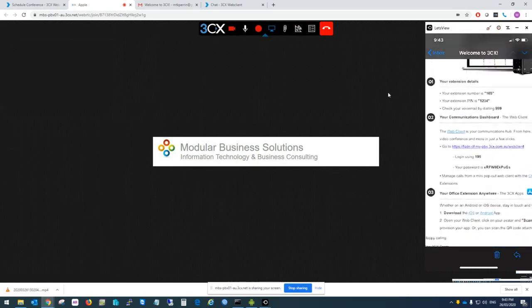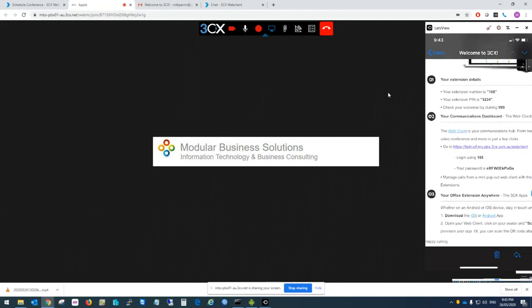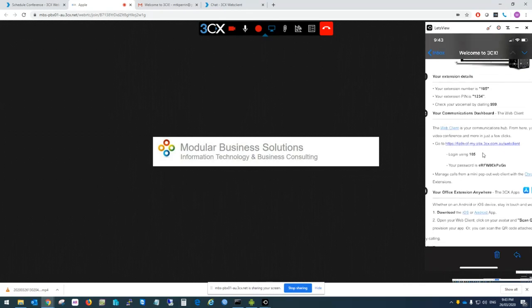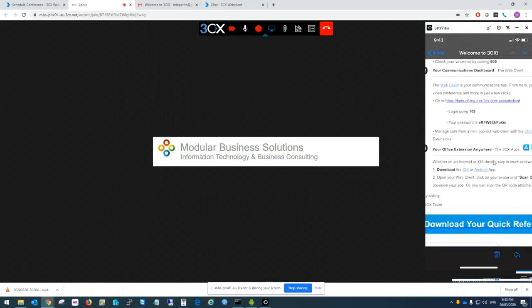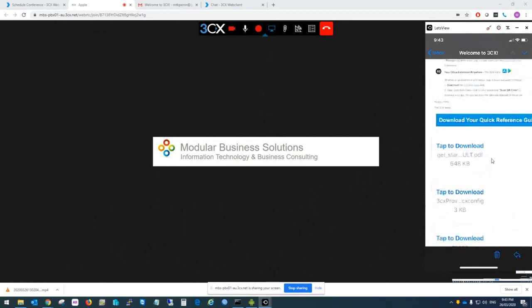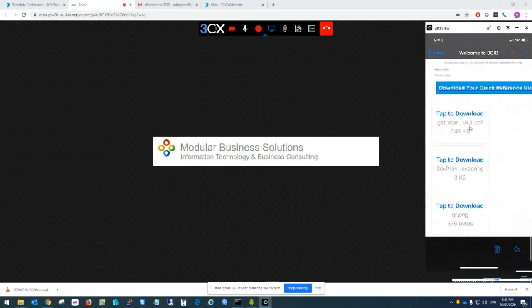It has the extension number, your voicemail PIN, and your web client link, which is here. If we scroll down a little bit further, we have the links to the iOS and Android apps. And if we scroll further, we have some attachments down here: the Getting Started PDF, the configuration file, and a QR code. These are going to come in handy later on.